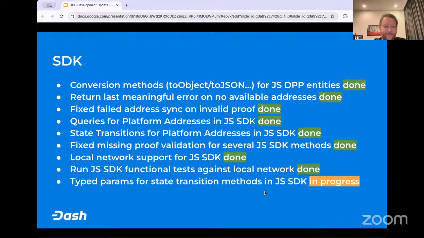So let's go on. Okay, well, that's all about Blast. Now I'm going to talk quickly about what else we did. So Ivan worked heavily on SDK. A lot of stuff around platform addresses in JS SDK is now done. The state transitions for all the platform addresses have been built into the JS SDK. We fixed proof validation in a few JS SDK methods. Yeah, there's now local network support for JS SDK.